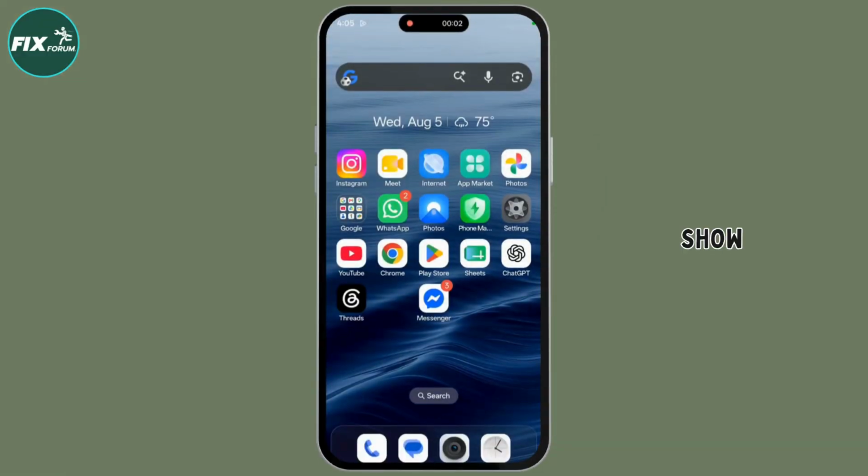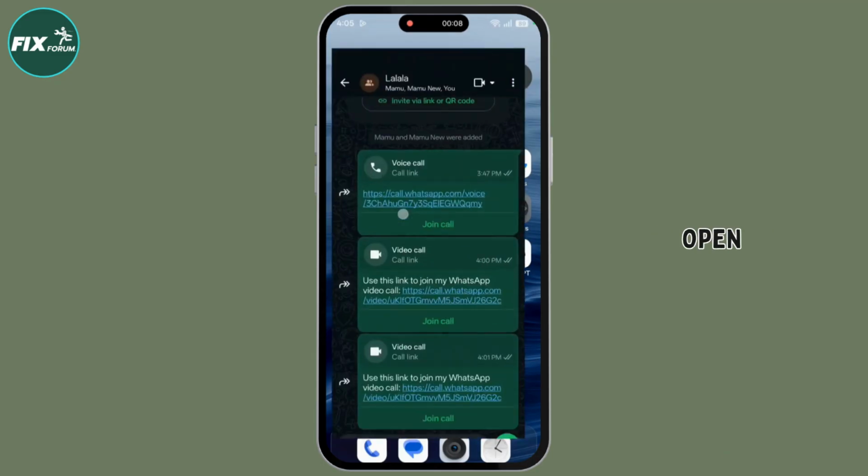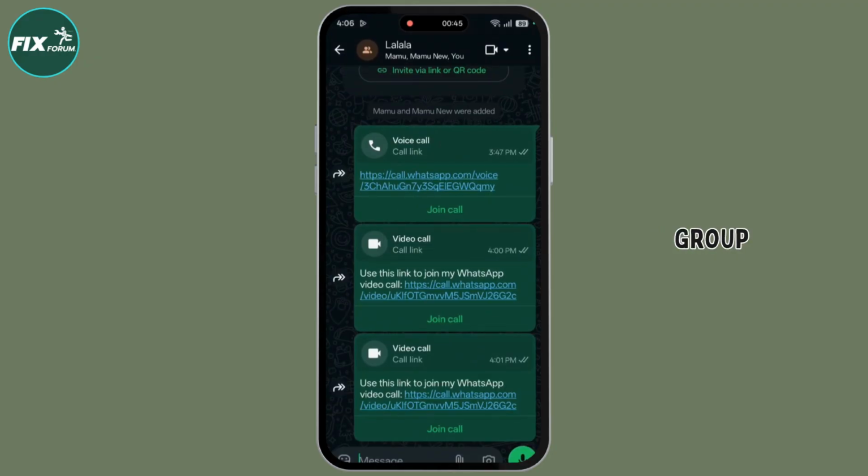In this video, I will show you how to manage group call participants in WhatsApp. So for that, first of all open up WhatsApp, then go to the group chat where you want to call. Click on this call link in the top right corner.